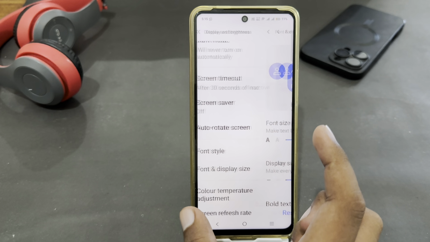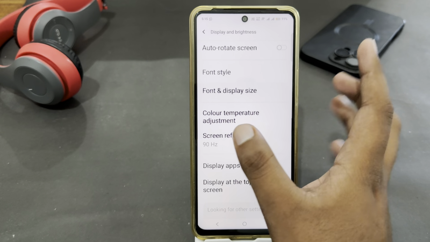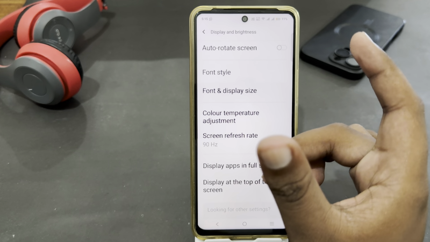Now go back and let's see. There you can see my font size has been increased too much. So now I'm going to change my font style.